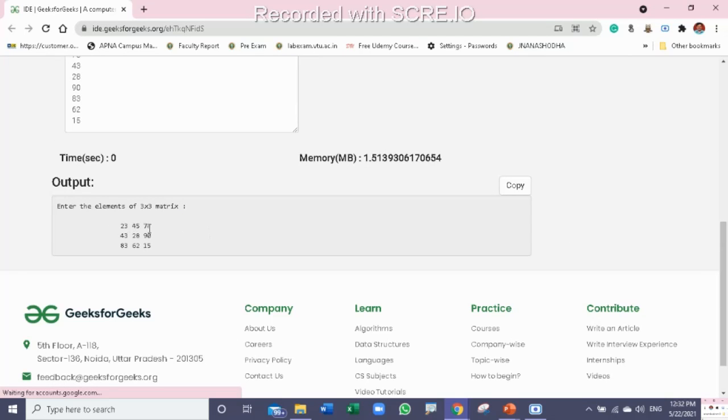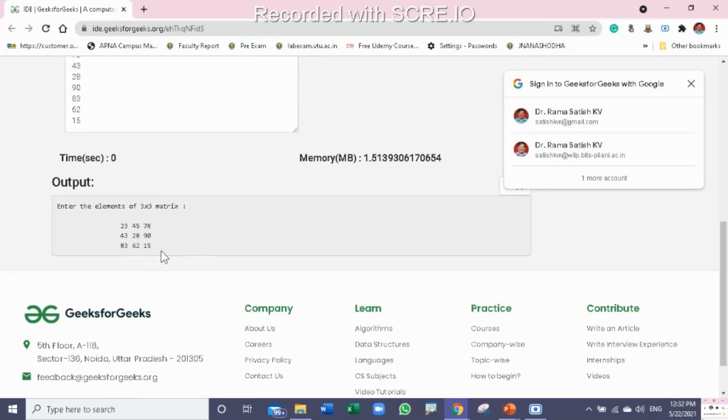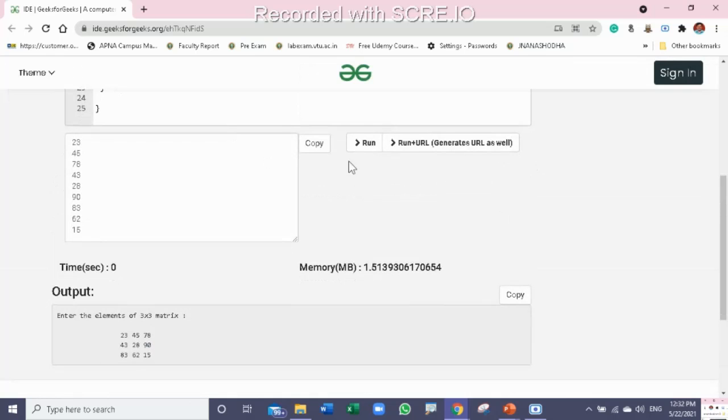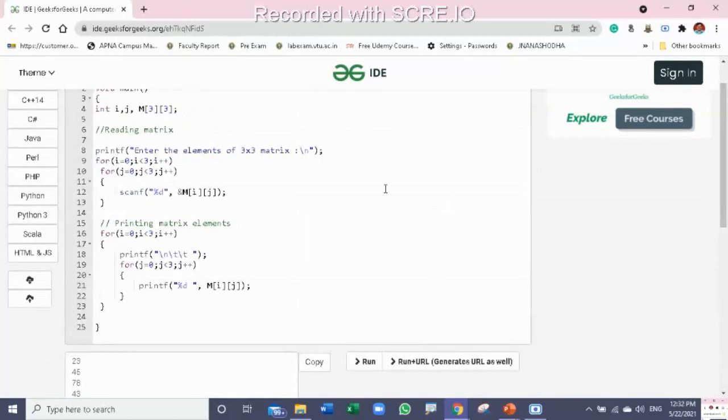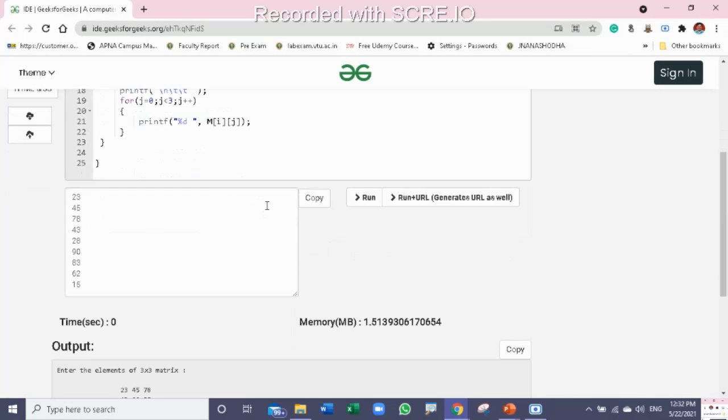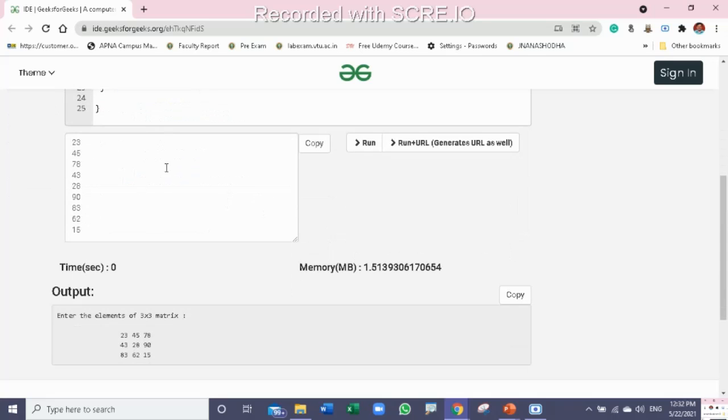You can see 23, 45, 78 are stored as a row, and 43, 28, 90 are the next set of row elements, and 83, 62, 15 are the next row elements. My intention is to show in this program that as soon as I read the values into the array, the array stores them row by row, and when I display them, it displays them as a row.